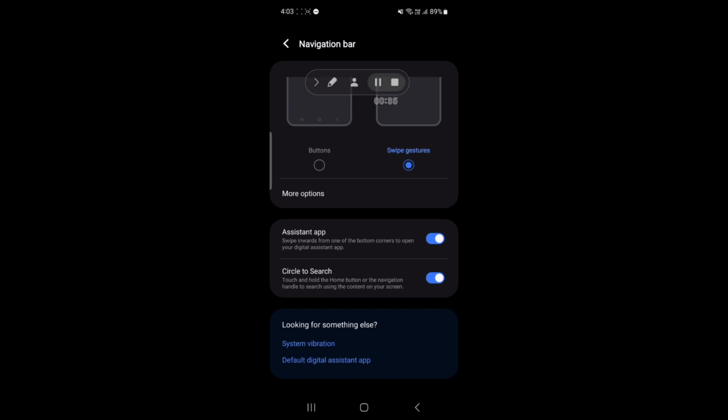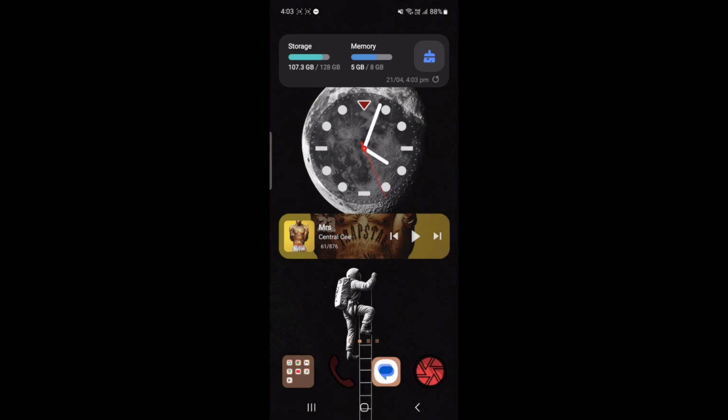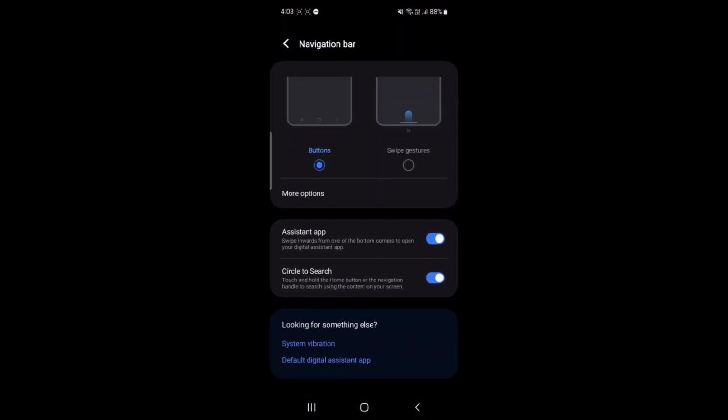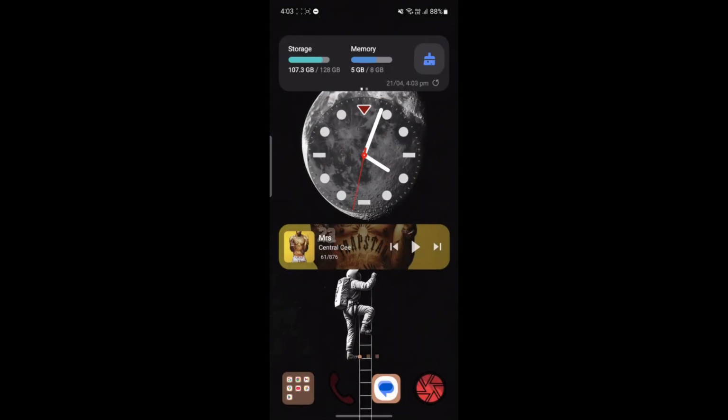Just go ahead and tap on this once, wait for a while, and as you can see, the navigation bar has been hidden. But if you want to revert it back to the button settings, just go ahead and tap on it once, and as you can see, the navigation bar has been shown again. So this is how easy it is to enable or disable the navigation bar on your Android device.